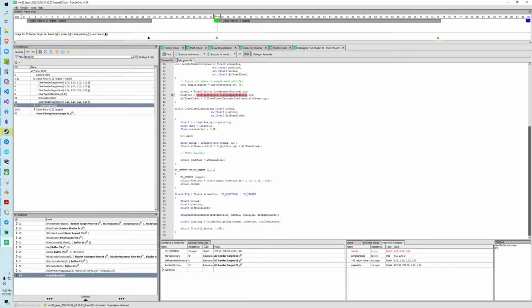And over to the left of that, there's constants and resources, so it's showing me all the things that are bound in the values. I can see like my light data that's in a constant buffer. I can see what the values are there. Okay, so that's the pixel shader.